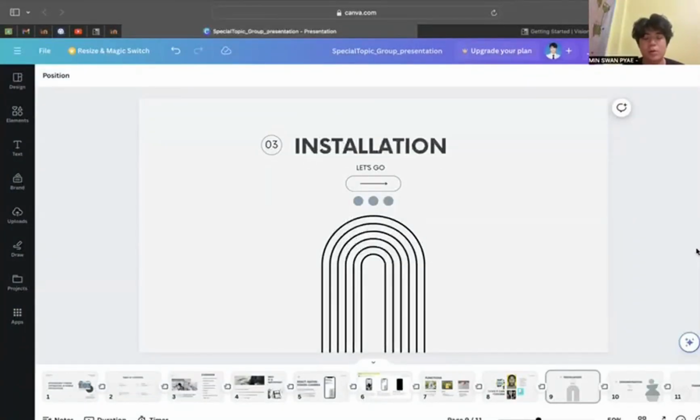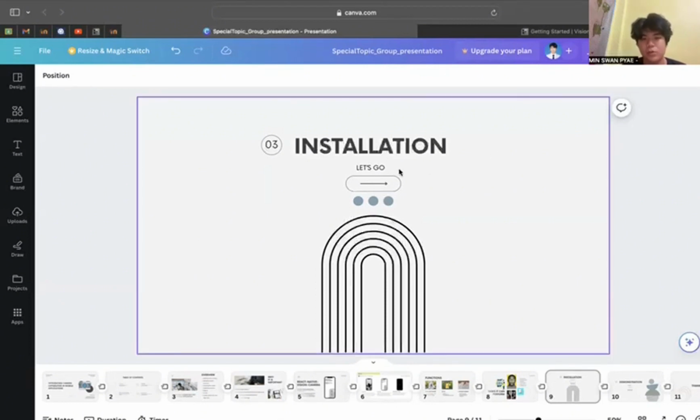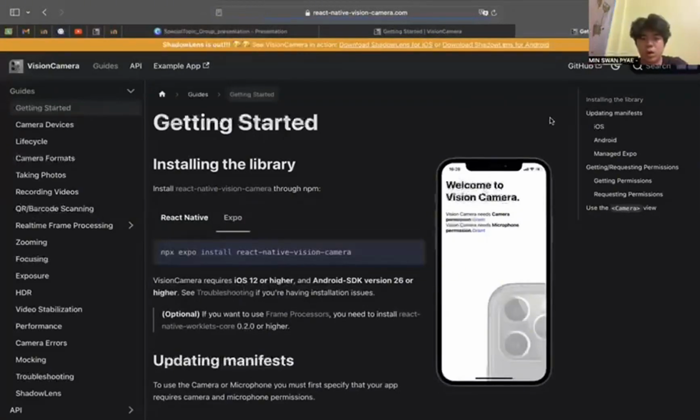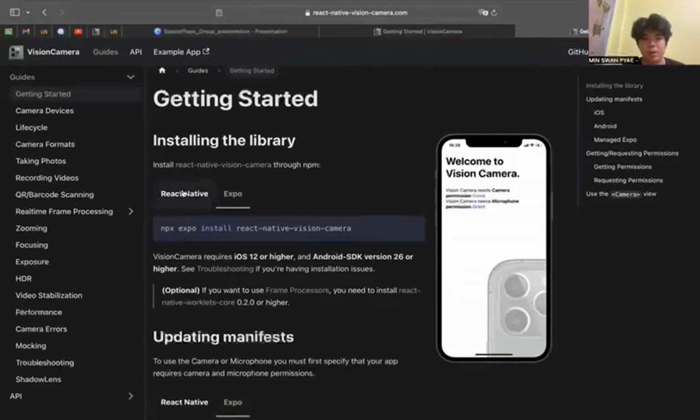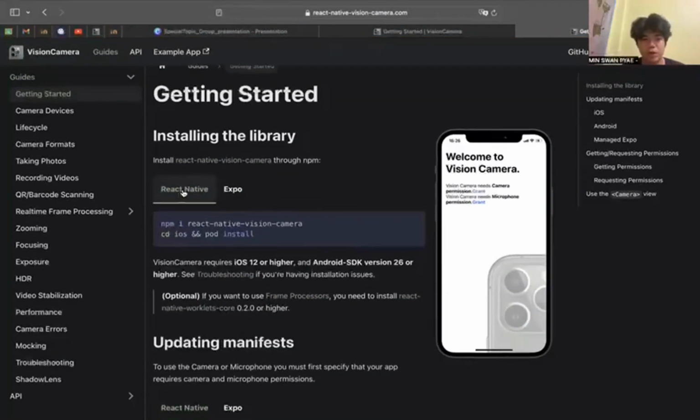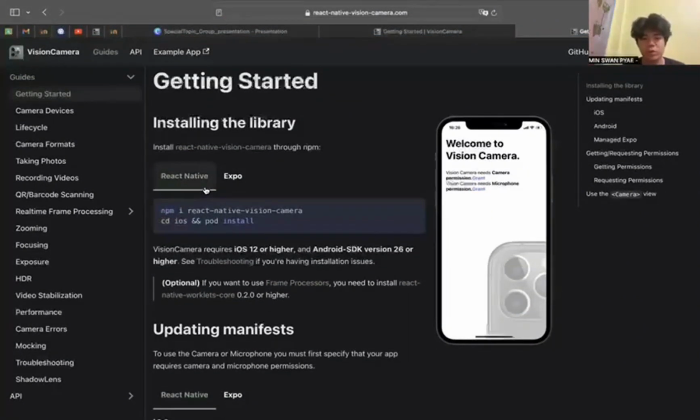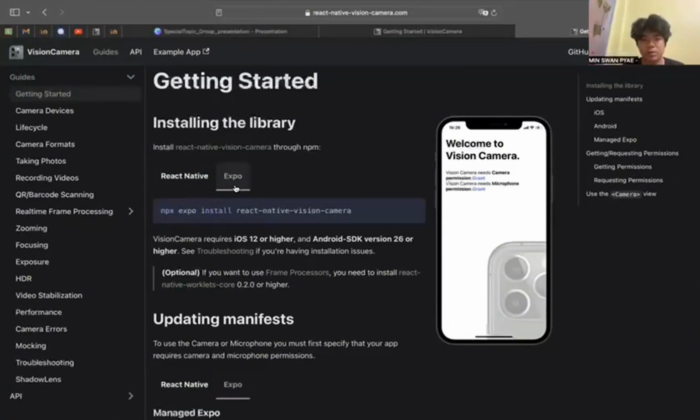Now I'm going to talk about the installation of the integrated camera. You have to go through this link to install. You need to install React Native Vision Camera through npm. If you are using React Native, you can use this code. And if you are using Expo to install, you have to use this one.